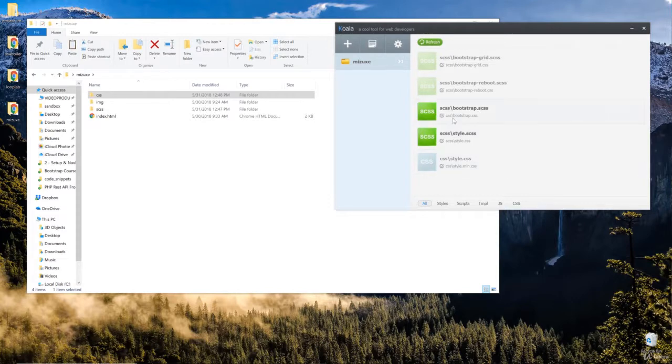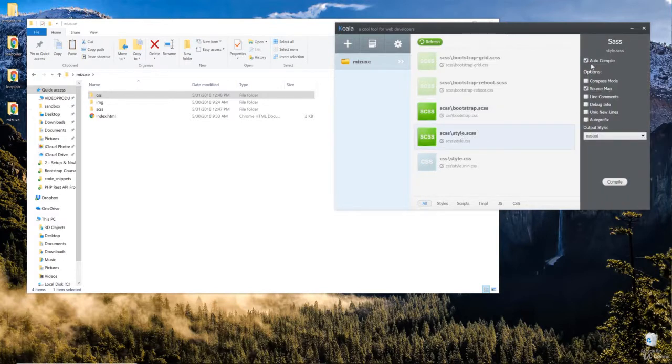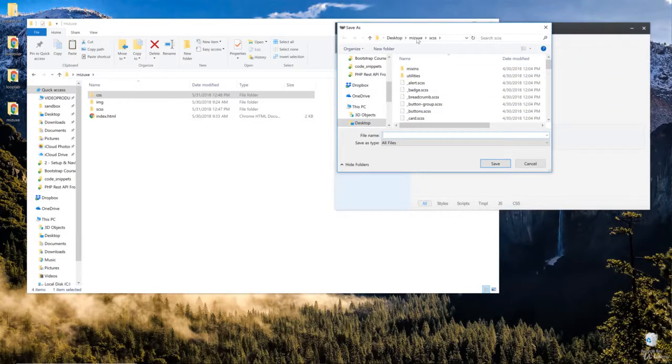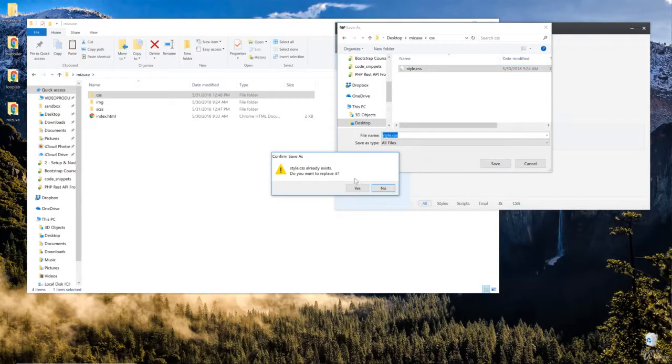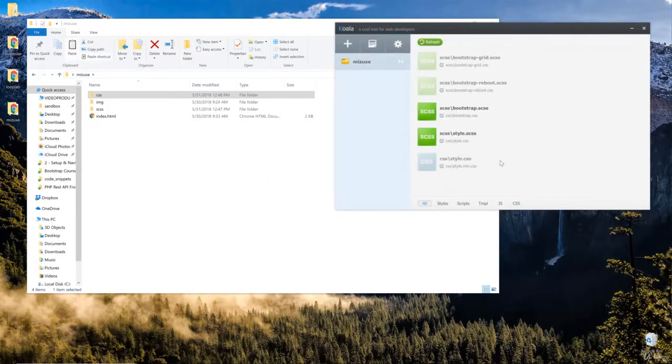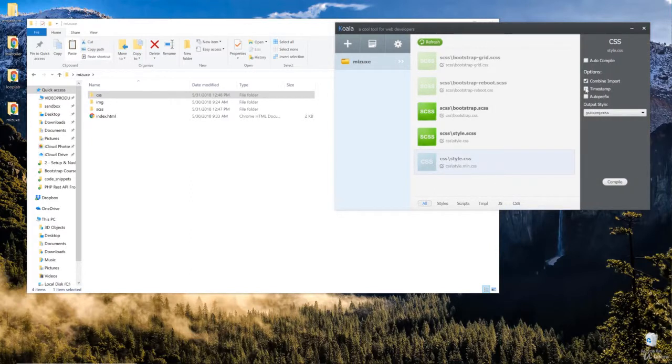So if I click save, now you'll see this line right here shows where that's going to get compiled and spit out. Now for the style.css, I want it to auto compile, meaning I don't have to manually click compile. I don't want the source map. And I'm going to set the output path to the CSS folder, to this style.css, and save. It already exists. Yes, we want to replace it. Okay, and then let's see this here, combine import. Let's deminify it. We'll just uncheck that.